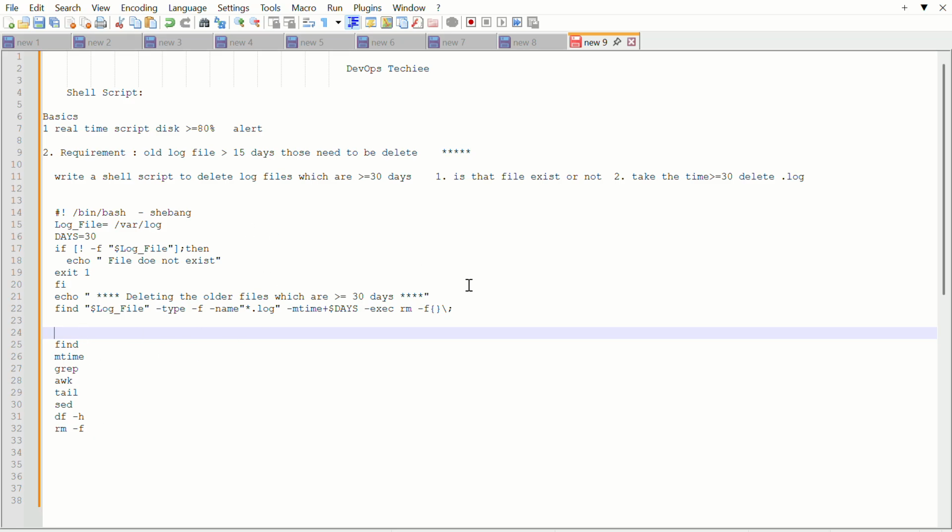Hope you guys understood the question we discussed today. If you want more questions of this type, just comment and tell me which type of real-time scenarios you guys need to understand more in scripting.